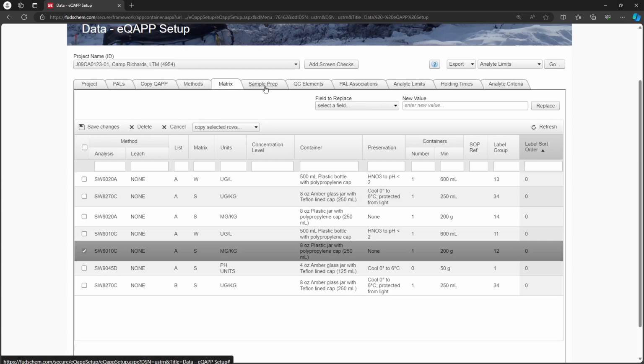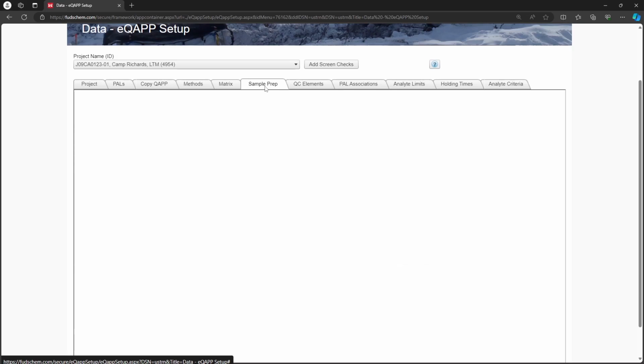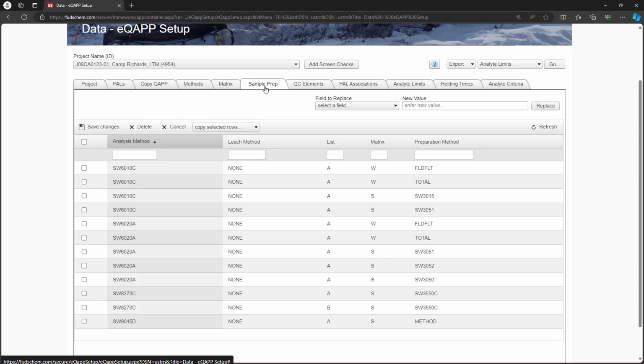Next, select the Sample Prep tab. This tab allows you to modify the preparation or extraction methods for each matrix. In most cases, the default preparation methods for the FUDSChem templates come from the EPA methods. They will be populated based on the original method template selected. Unneeded prep methods should be removed. For more information, please refer to our eQAPP Sample Prep tab tutorial video, linked in the description.